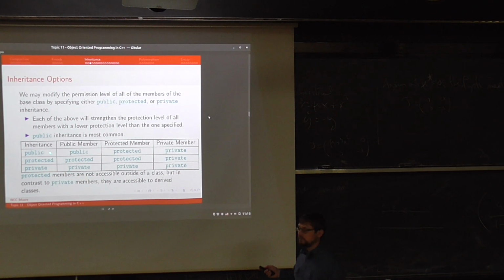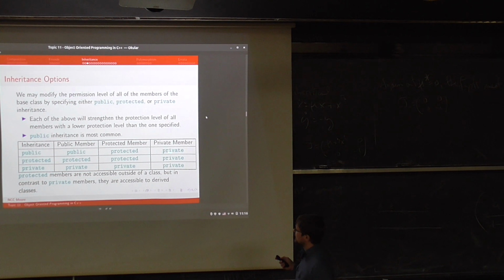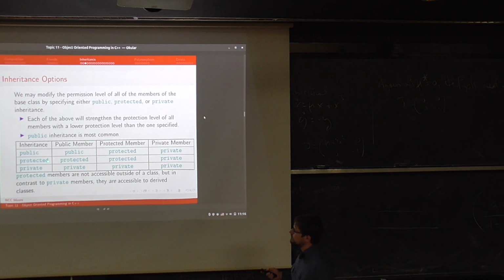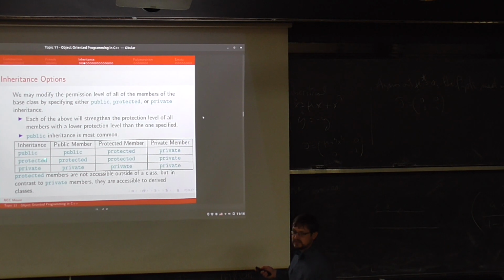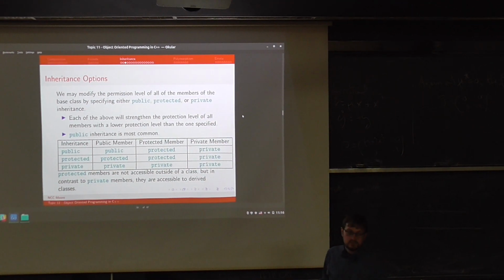if we are inheriting publicly, basically everything that's public, protected, or private is not modified. If we protect the inheritance, then public becomes protected, but nothing else changes. And private inheritance forces everything to become private.